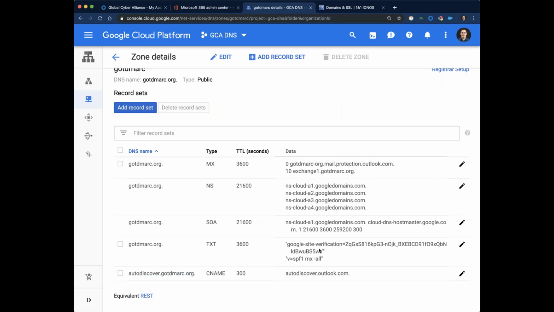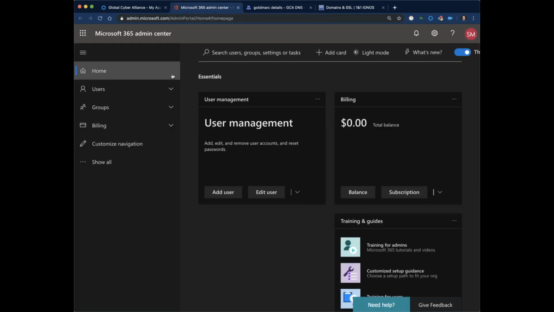Now, here we have our SPF, but you know what? We're using Office 365 as well. So we need to say that Office 365 is allowed to send mail on our behalf. So what do I have to do in this case? What I'm going to have to do is go into my Office 365 Admin Center and figure out what it is that I need to add, right?